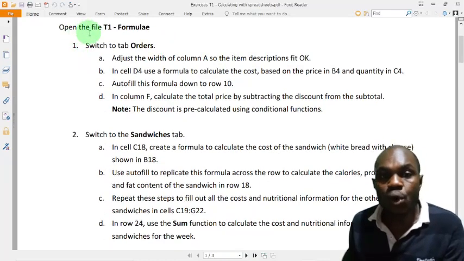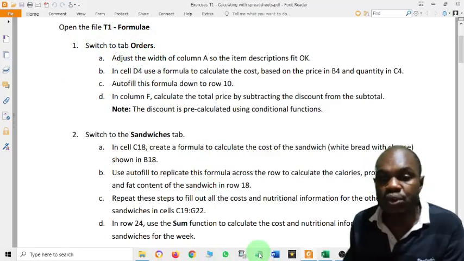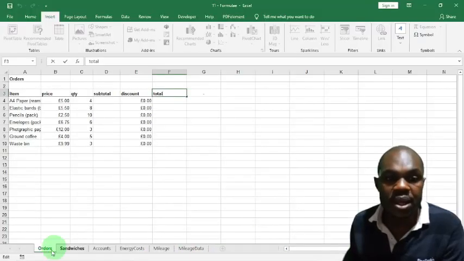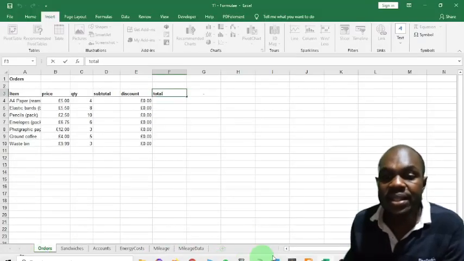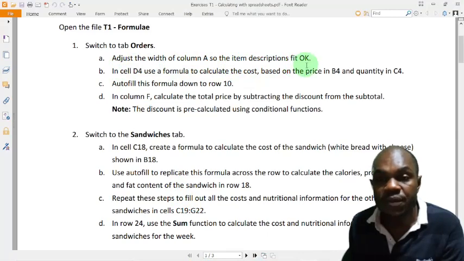We have been asked to open the file T1 Formula. We have opened the file T1 Formula. We have been asked to switch to the tab orders. Now let's check to be sure that we are on the tab orders. We are on the tab orders. Now the next thing that we have been asked to do is to adjust the width of column A so the item descriptions fit okay.